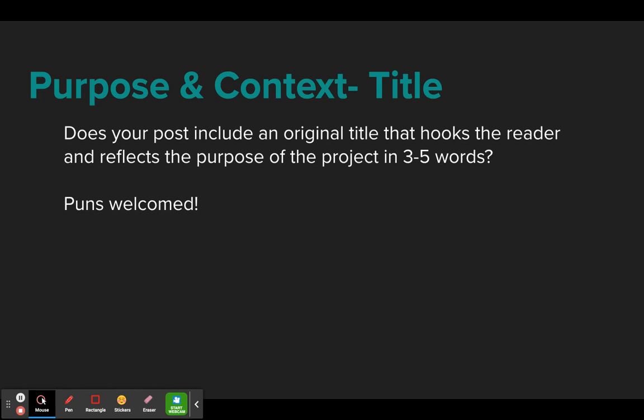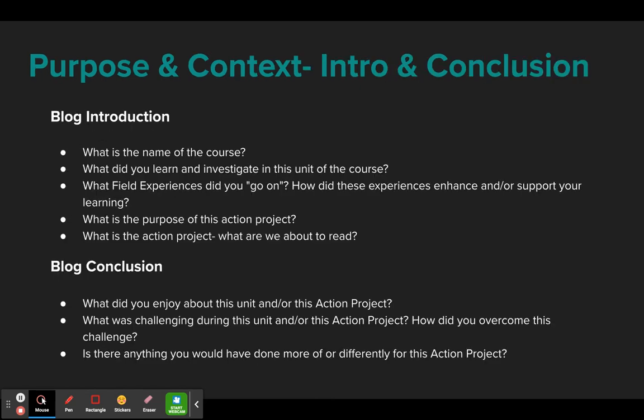So you just want to make sure that the title is reflective of the purpose of the project, but also universal, so anyone can get into your project. The next piece you need to work on is the blog introduction and the blog conclusion. So by this point, you should already have these done, but if you haven't done this yet, here are the prompts for the blog intro and for the blog conclusion.